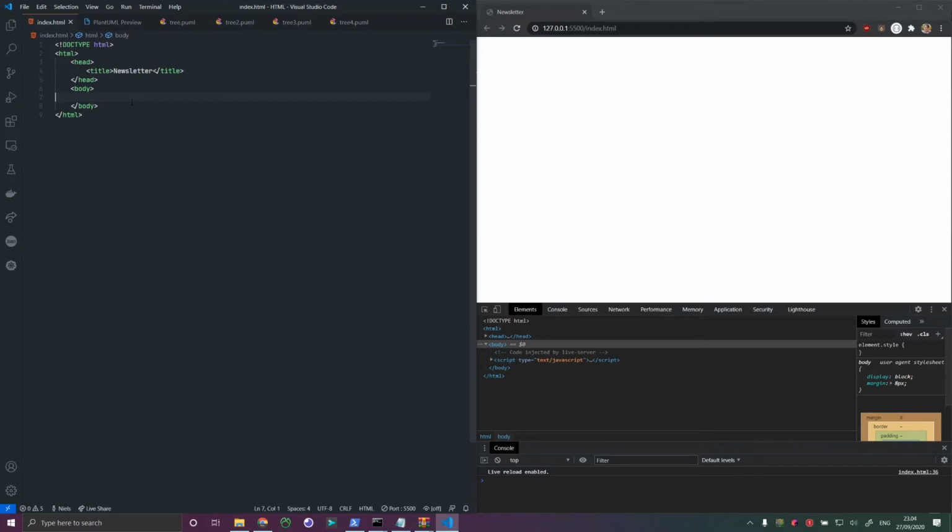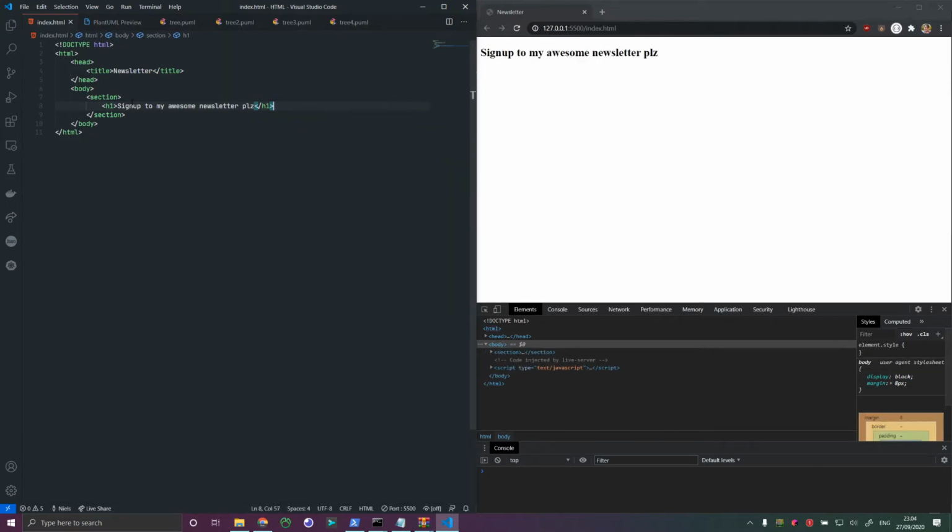So I talked about that we needed to have these fields where the user can sign up. In this case, we're going to create a section like so, and then we're going to create a header. Let's say, sign up to my awesome newsletter. Please. Perfect. This looks great, right? Next up, we need to have a form. A form is usually used whenever you want to process data in HTML, and we're going to give this a class name.